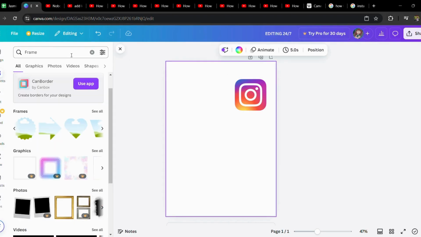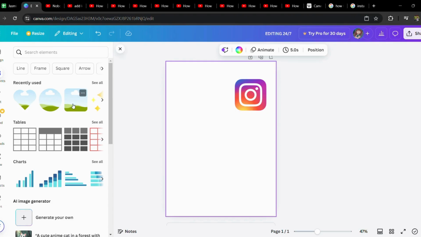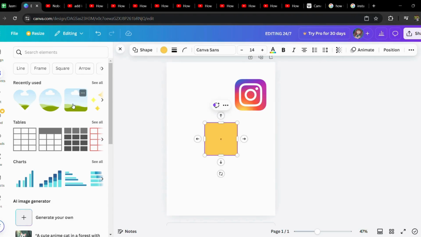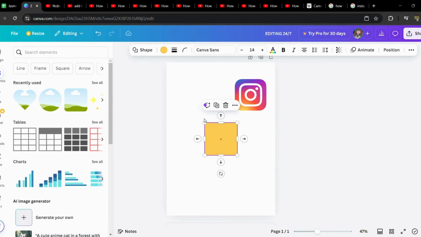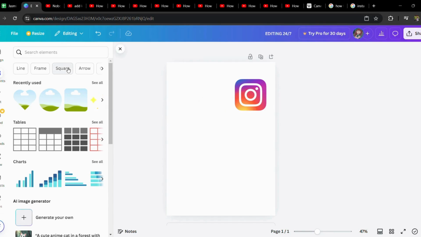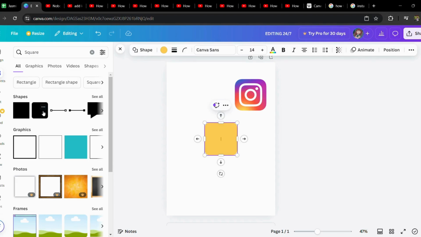So let's go to Elements and type in rectangle. Sorry, I don't like it. Delete. I'll just use the square. Yeah, this will do. This is perfect. And likewise, I need another square, something like this. Maybe I can simply duplicate this one, but I want it a bit smaller, maybe a bit bigger than this. Yeah, this looks perfect.